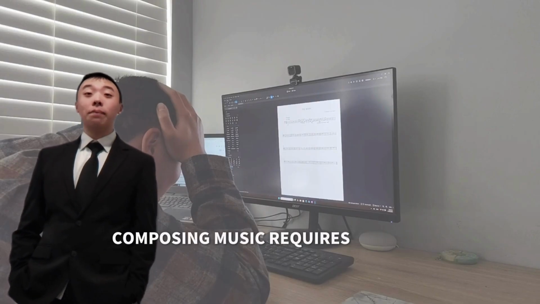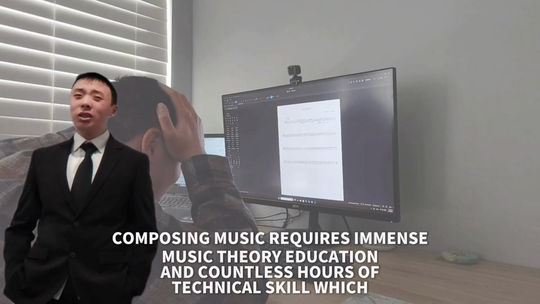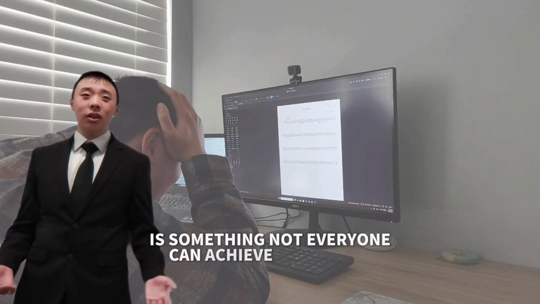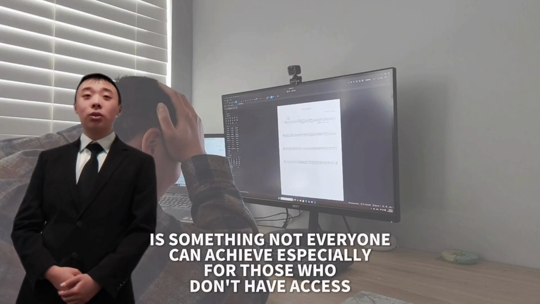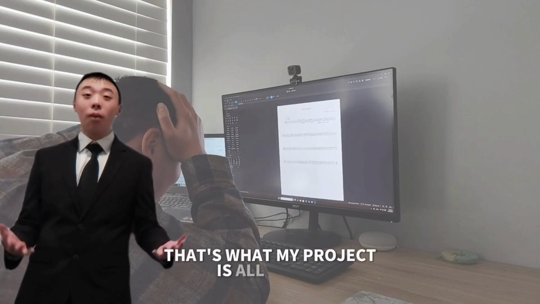Composing music requires immense music theory education and countless hours of technical skill, which is something not everyone can achieve, especially for those who don't have access to resources like musical instruments or courses. That's what my project is all about.